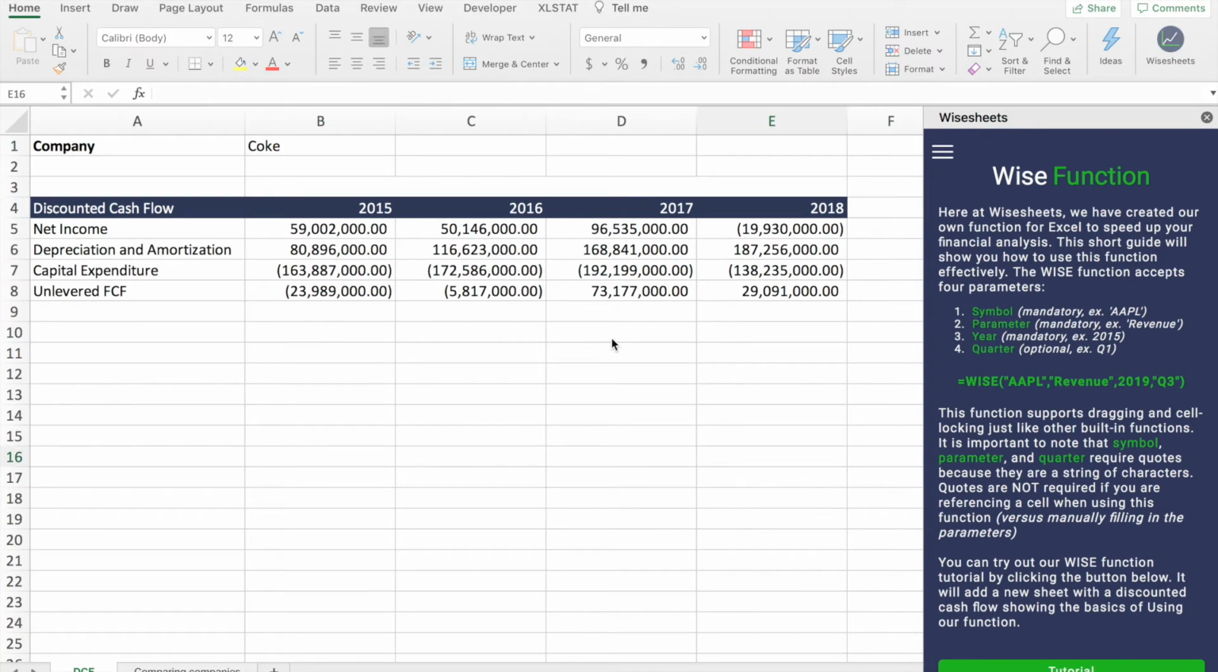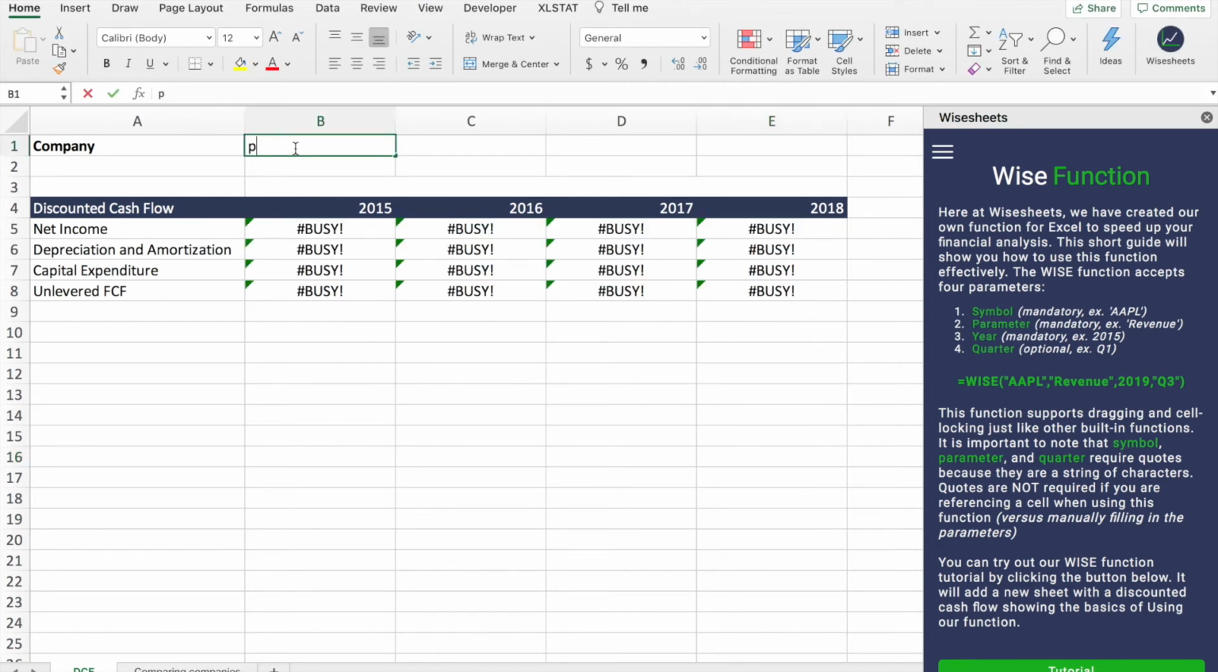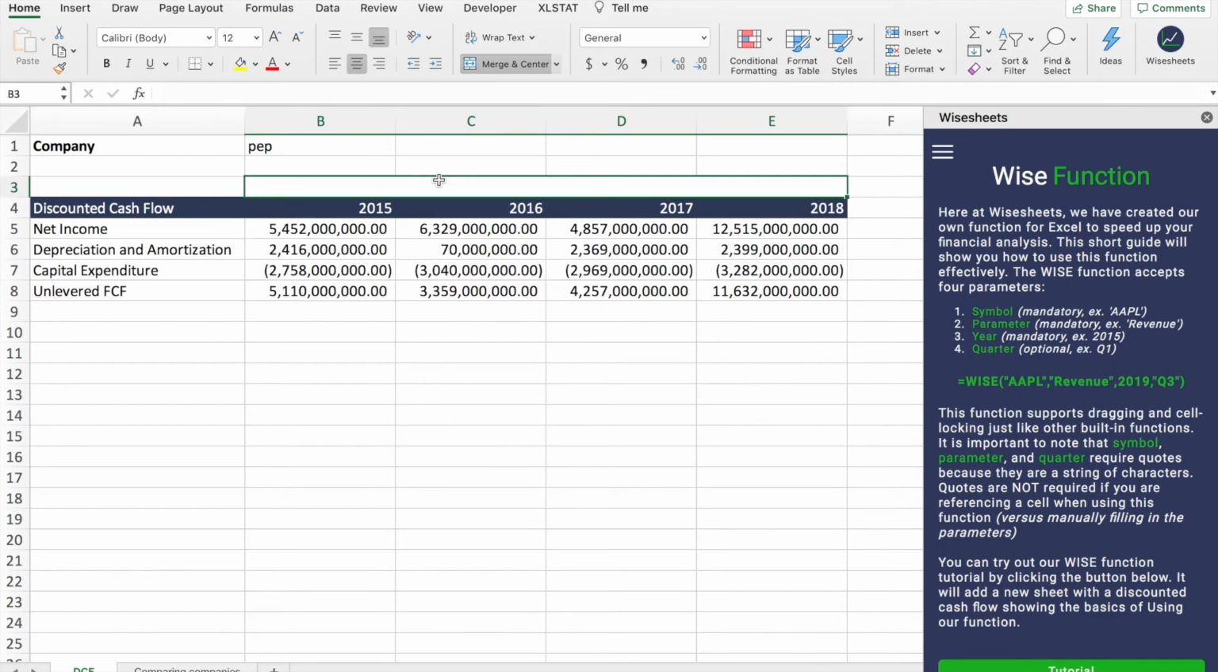The best part is that now you have a dynamic model where if I change the company ticker, the whole data set changes. So for example, I'm going to change it to Pepsi. And you can see how everything automatically updates.